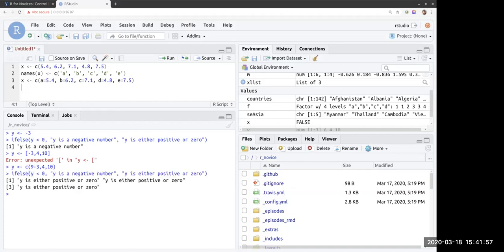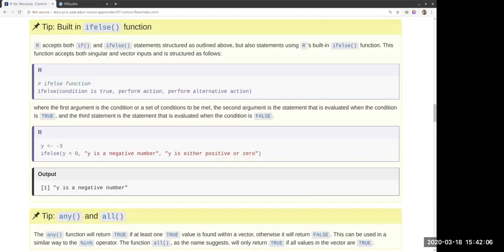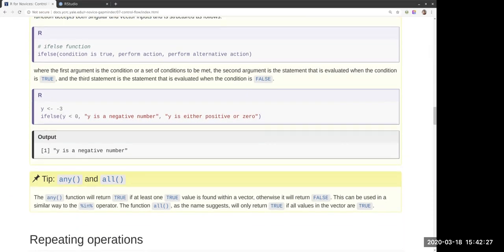I can actually run ifelse on a vector and it'll perform those actions on each item. And so the way that ifelse works is I pass to it a test, and then the statement that would have gone in that first portion of my if statement would go here, and then the other action or the else part goes as the other option, which is kind of neat. You can vectorize your ifelse.